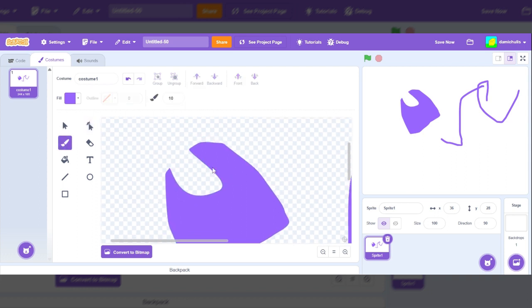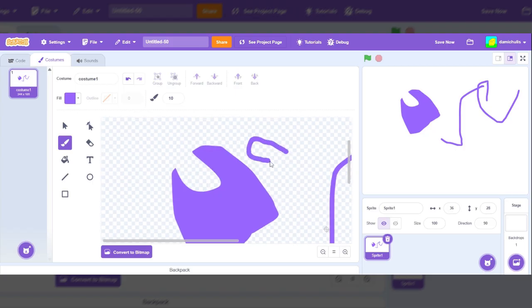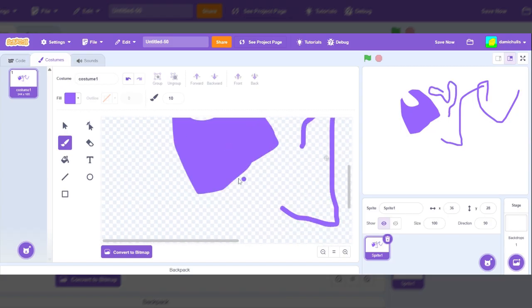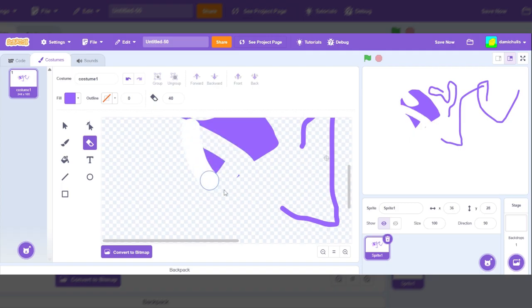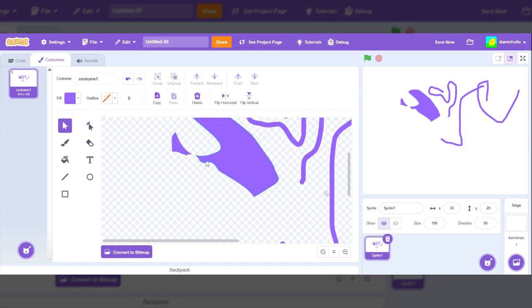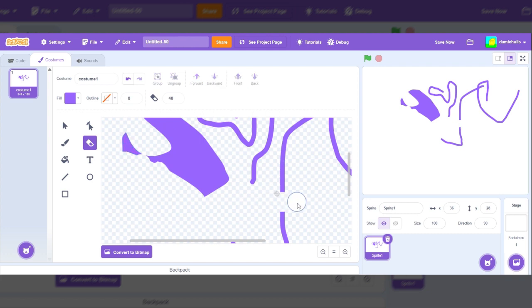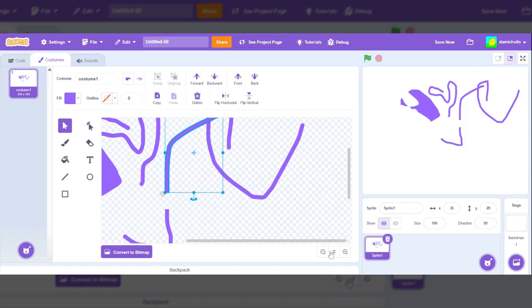Next is the brush, and it's basically a brush here. You don't need to know anything else. Then is the eraser, which is an eraser. Also, it can separate it. If I draw like that, I can separate that into two.